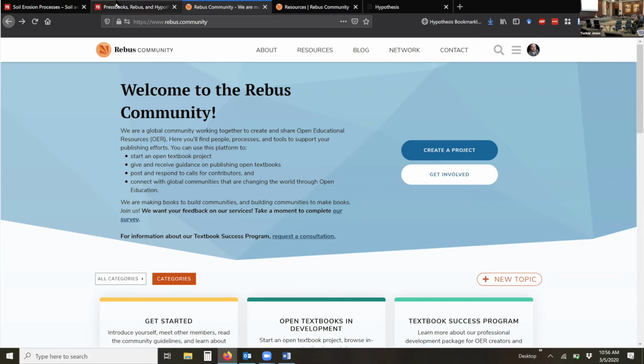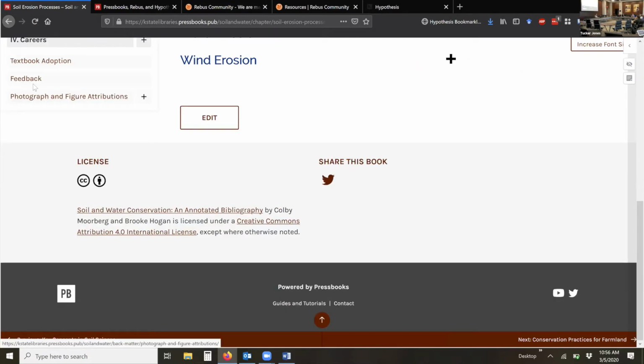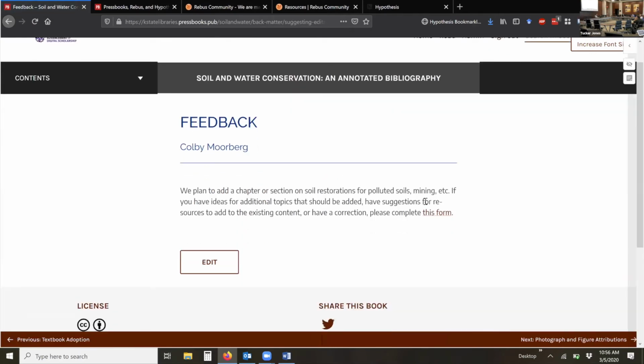One thing I've also done for this textbook is at the very end, I set up a feedback page, and there's actually a form that I have linked to. It's just a web form. So for that, anyone can go in and make a comment without having a Hypothesis account. So I have two ways that people can give me feedback all the time.